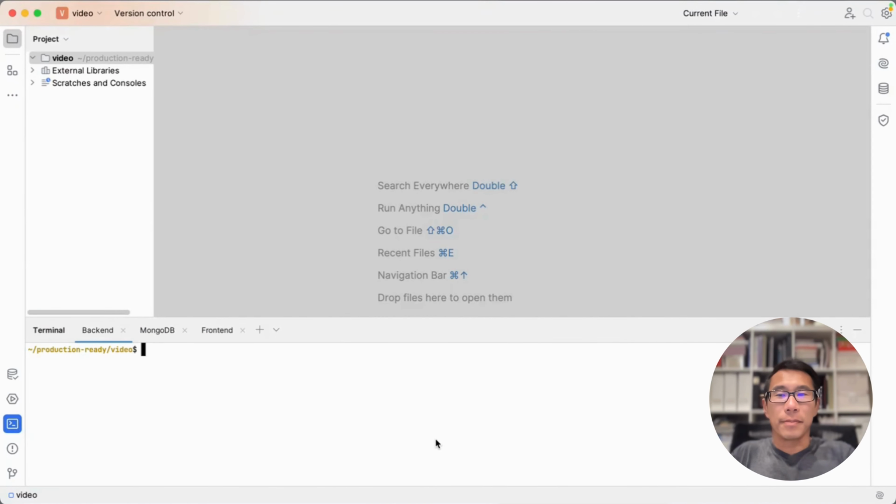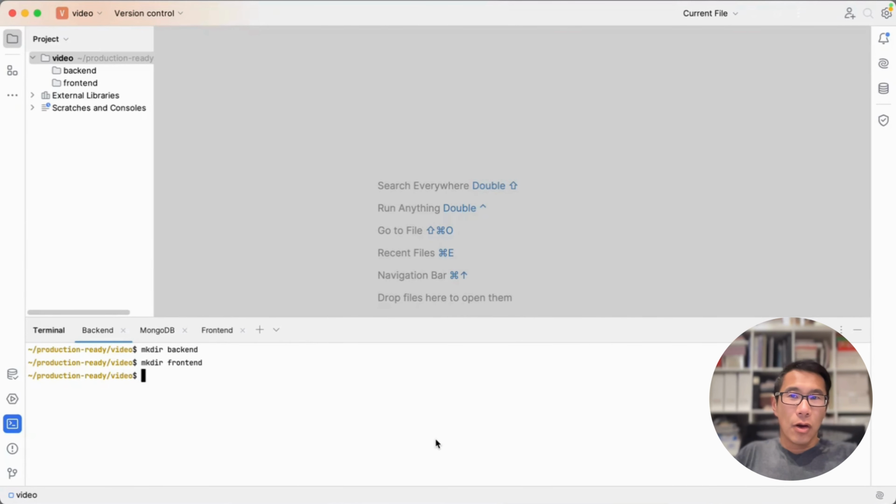Let's start coding. First of all, let's make two folders, one for front-end and one for back-end. Also, make sure you have npm and node installed. Let me show you which versions I have. Finally, make sure you have MongoDB server installed. I'm going to run it right now in a different terminal. The command is mongod.